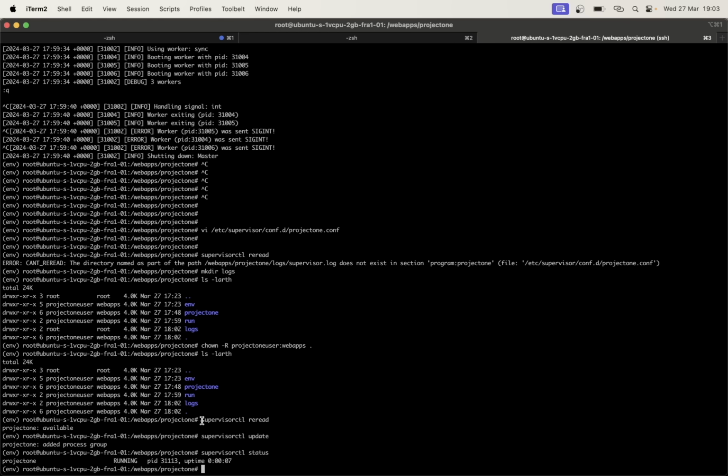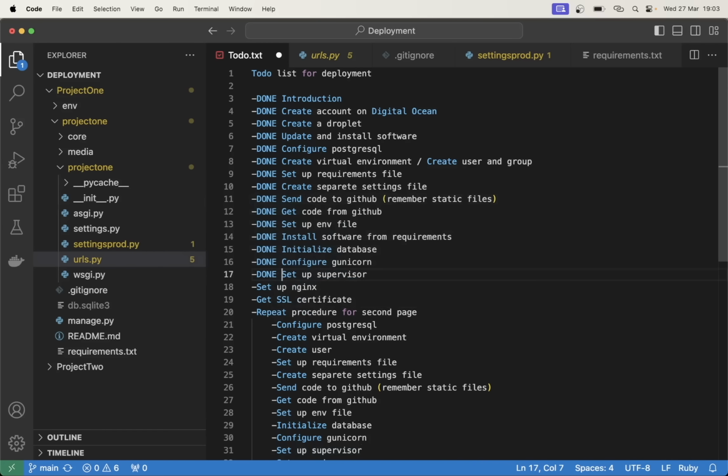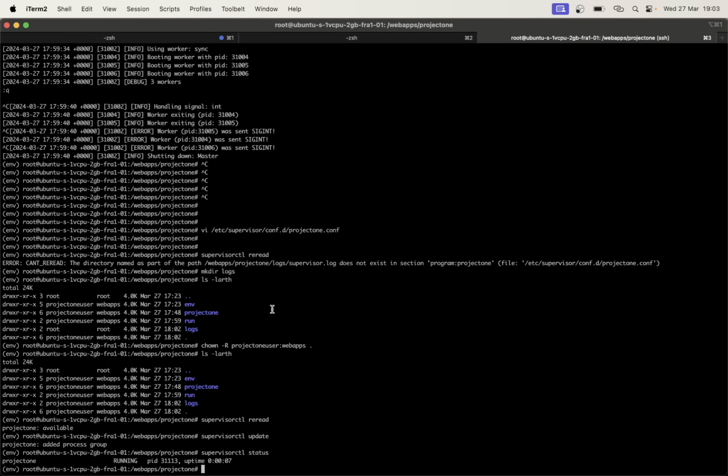We can't access this because Gunicorn doesn't have a face out of this server, and that is what Nginx is going to help us with. So I just want to go back here now, set this to done before I continue by setting up Nginx. And to set up Nginx, we can create a new file, but let's go to the settings, the command.